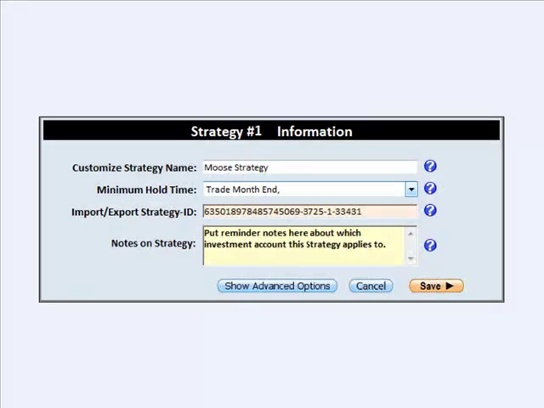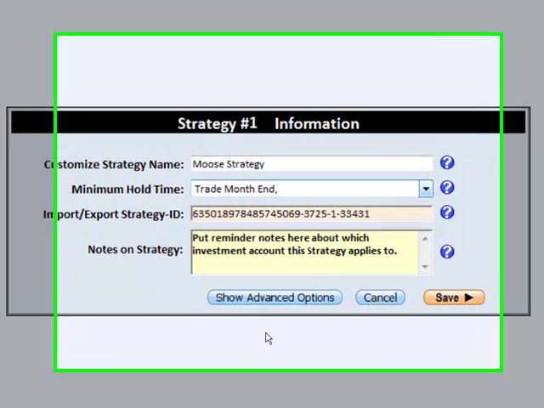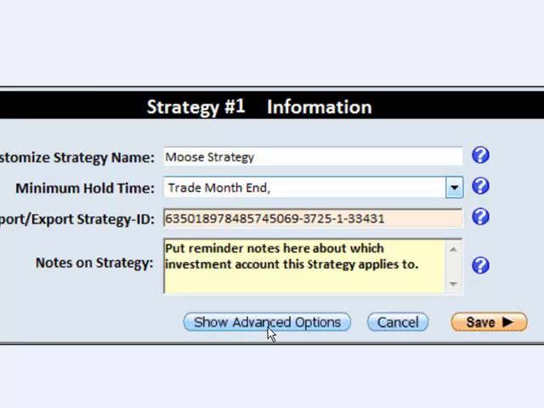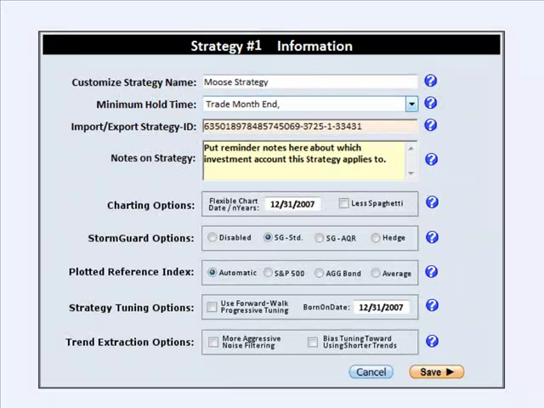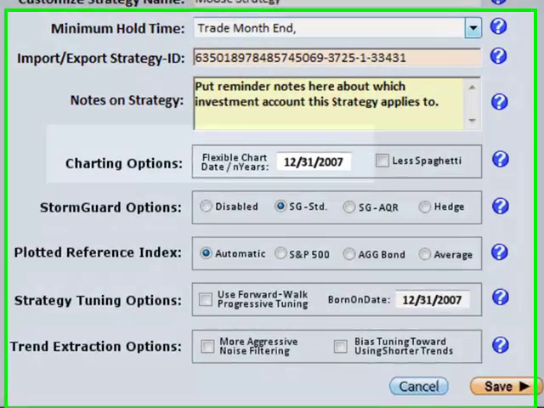Here's a familiar pop-up window for strategy information. Interestingly, it has a new button called Show Advanced Options. I wonder what that could be. It looks like there might be some interesting advanced options in the future.